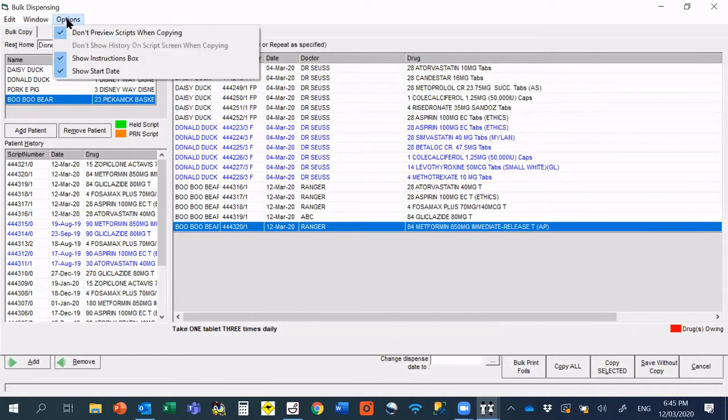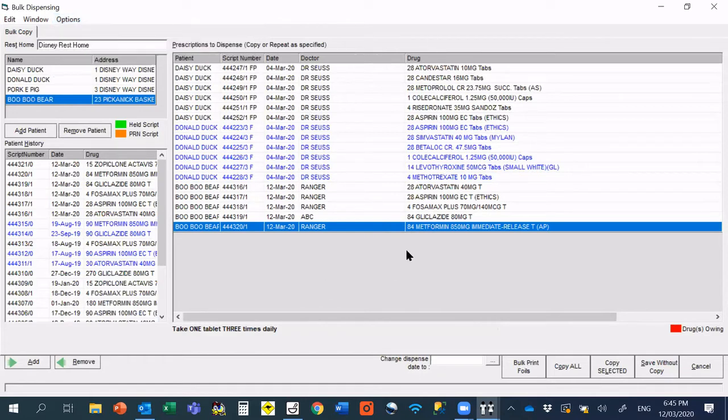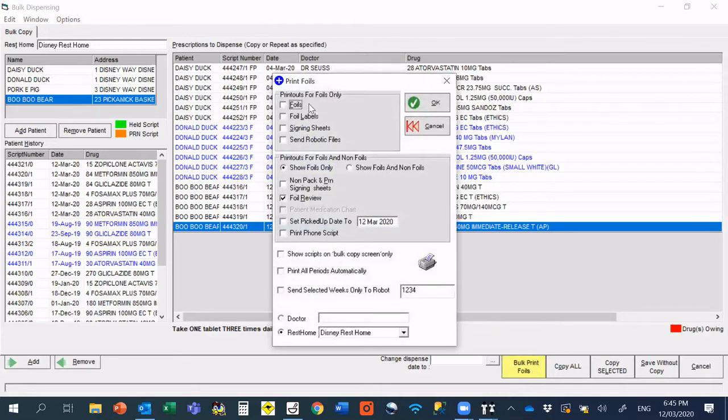There's a little option here, Don't review script when copying. When you tick this option, the dispensing screen is not going to come up, and you don't have to click Finish for it to process the prescription. It will just run by itself. You don't have to sit there and click Enter on every single script to OK it for dispensing. Once that process is all done, the Bulk Print button is where you can print all the foils, labels or signing sheets for all the scripts that we processed in that cycle.